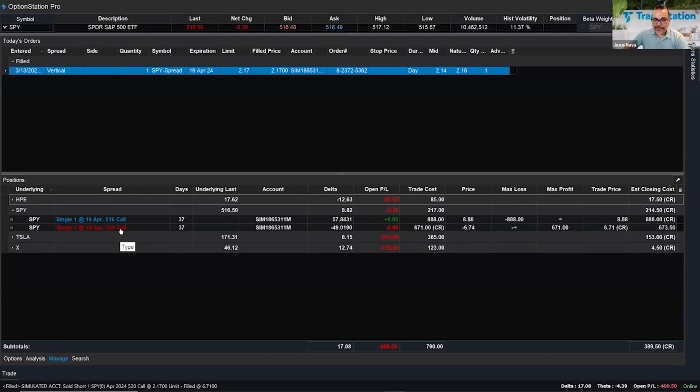These two legs, I traded them as a vertical. However, they returned to me as individual legs. But very quickly, I can click and drag one of those legs and drop it on top of the other, and then it'll combine them together into a vertical, or keep them separate. It's up to you. So you have full control over what you want to do with those legs. See, right now they're separated, and each one of them has a separate P&L number. Each one of them has a price.